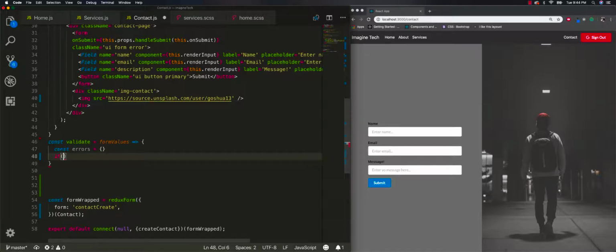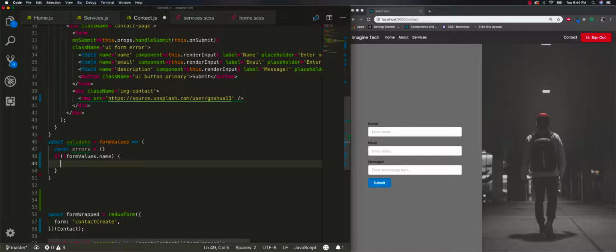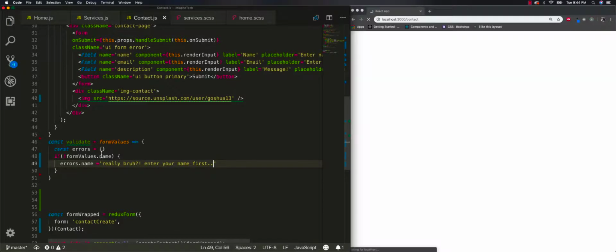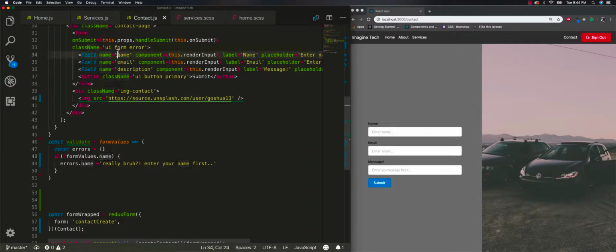Okay. So if formValues.name is not equal to true, then we're going to return errors.name is equal to, I don't know, we can say really bruh, enter your name first. Okay, so when I'm saying name, I'm actually referencing right here this. Okay, you'll see as we write the next one.